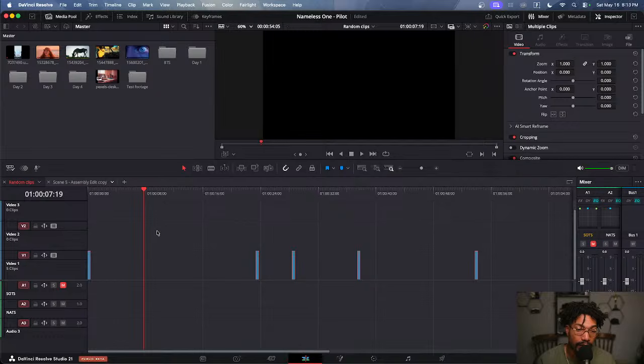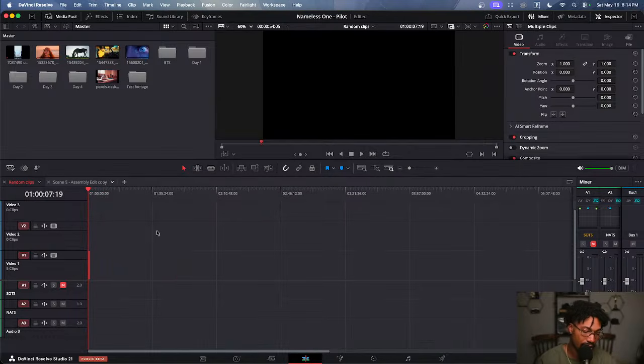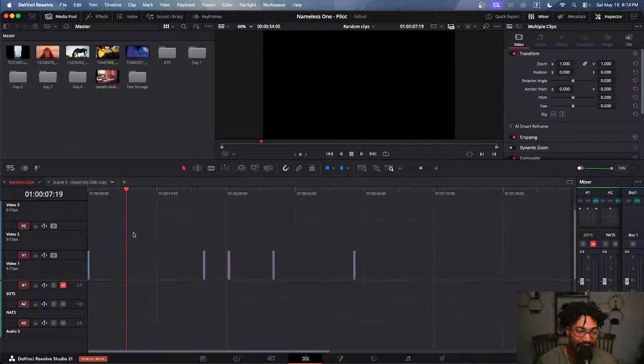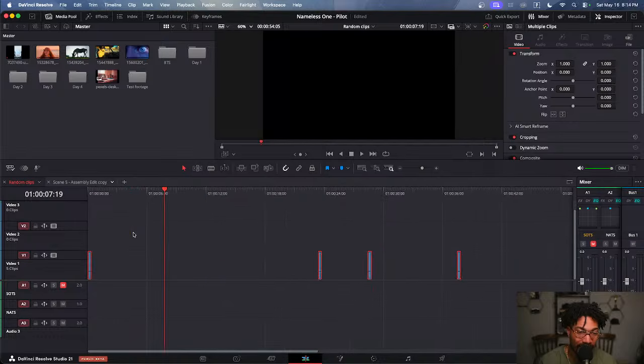Okay, you see the problem we have here though? Now imagine you have a timeline full of 100 clips and they're all spread all over the timeline. I got them all to be the same size, but now I got to grab all these and drag them together. You don't have to.